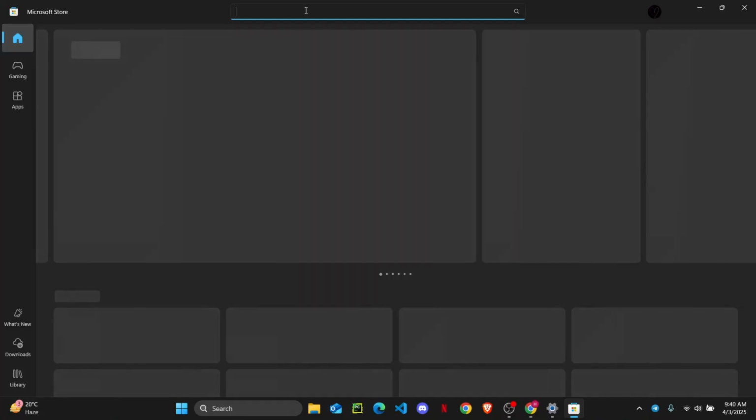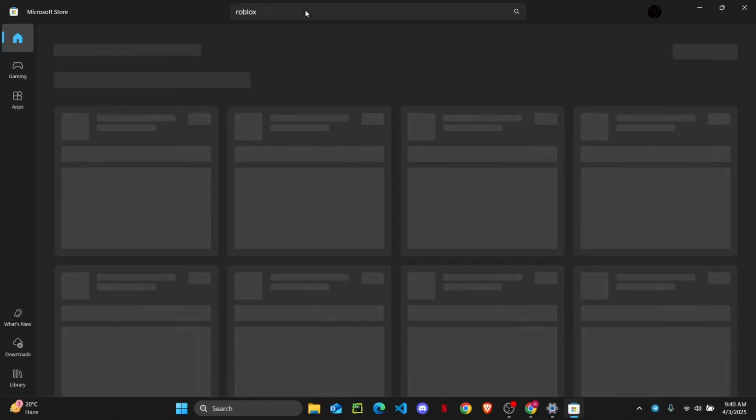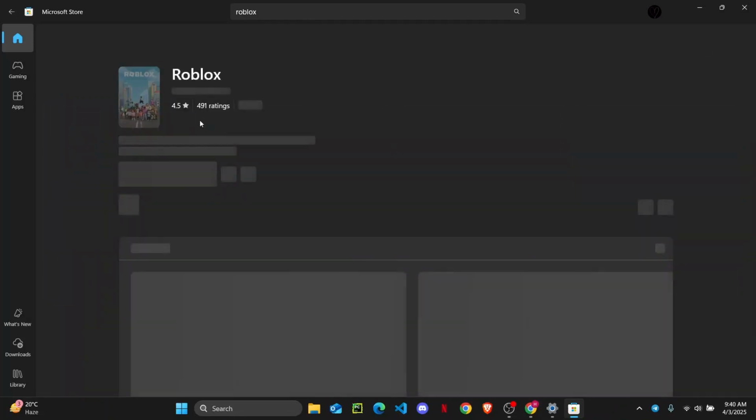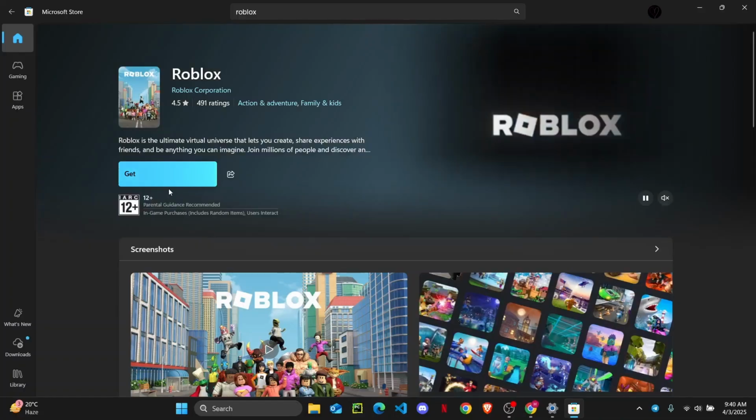Now once you have opened up your Microsoft Store, go ahead and click on the search bar at the top and then simply search for Roblox. And then hit enter. Now you can easily download Roblox from here. So it's free, as you can see. Click on get, and now it'll start installing Roblox. And that's pretty much it.